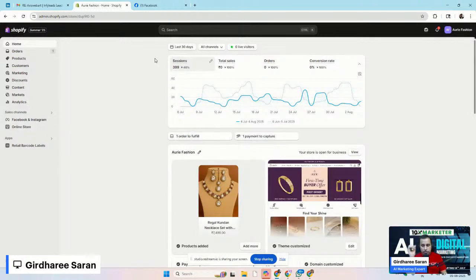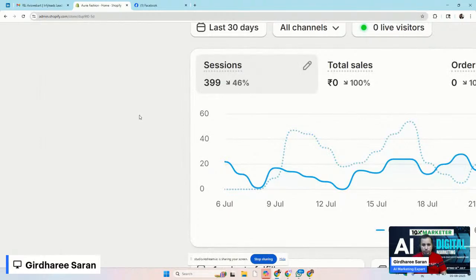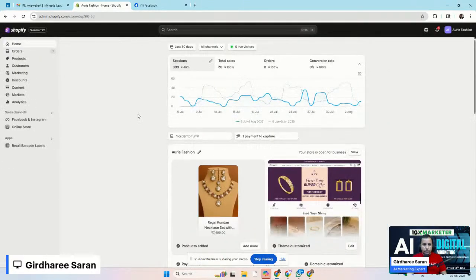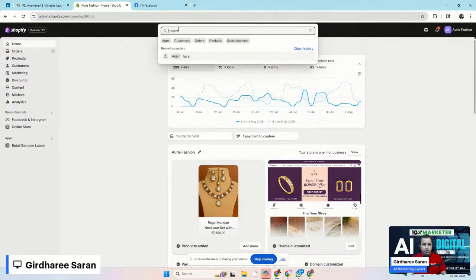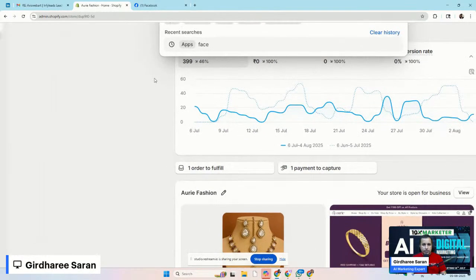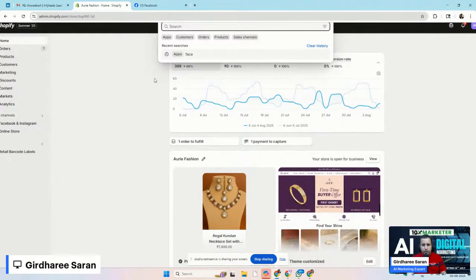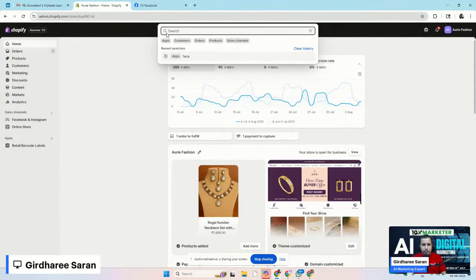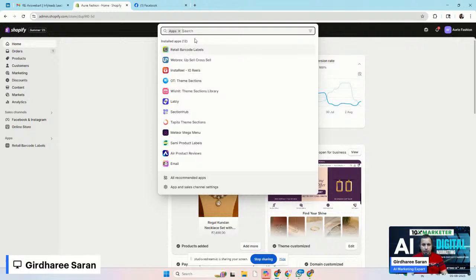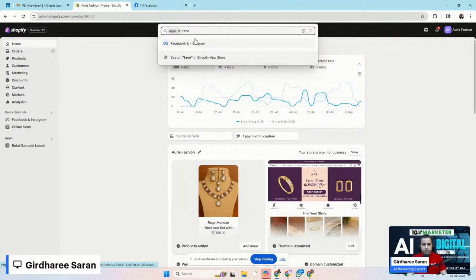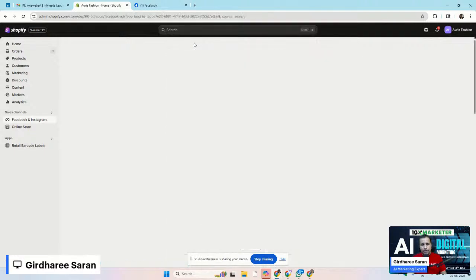Once you are logged in inside your Shopify store, click on the search button. When you search here, there are multiple options. You see there's apps, customers, orders, products, sales channel. You have to click on apps, and then there will be an app called Facebook and Instagram. Just search Facebook. You'll get the Facebook app within this Shopify platform. They have a special app for connecting purposes.